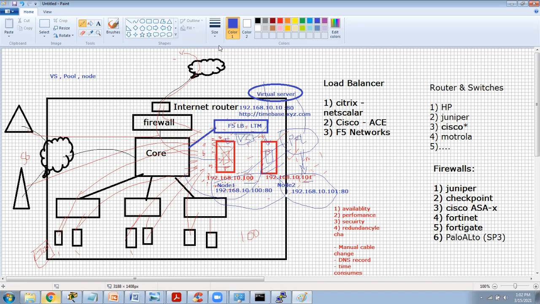So what will happen now when all your user traffic goes and accesses timebase.server.com? F5 does load balancing. It has some methods of load balancing. Let's say by default it is the round robin method.